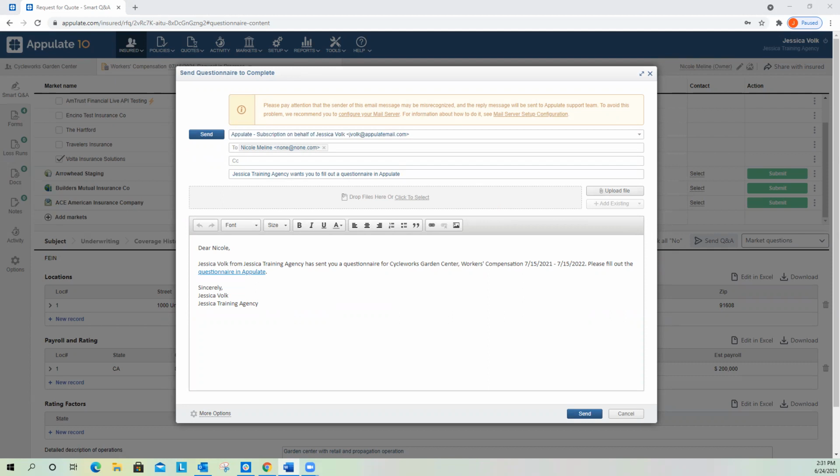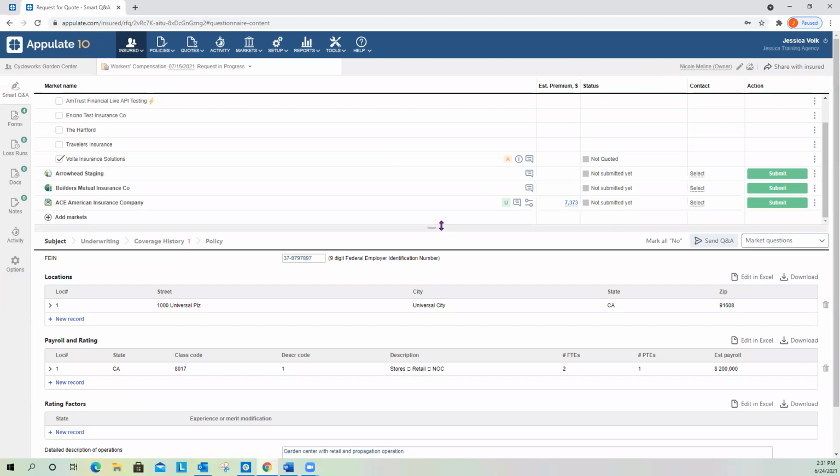Your insured will click the mobile-friendly link and complete the questions that are presented to them in a clear and clean Q&A view. Once the questions have been completed, you'll receive an email notification that your insured updated a questionnaire. When you log back into Appulate, you'll see that all of the data that your insured provided has automatically populated back into the Appulate platform for you. So you won't have to rekey any of the questions that they answered.